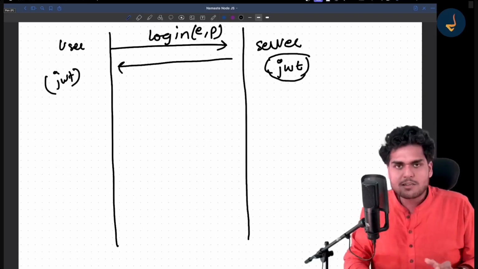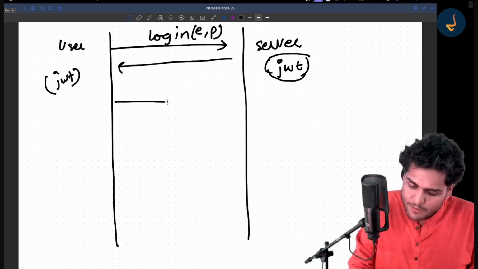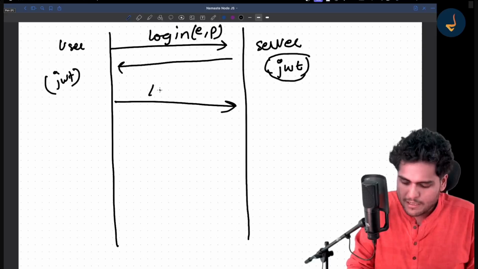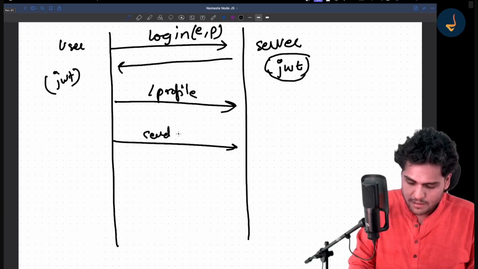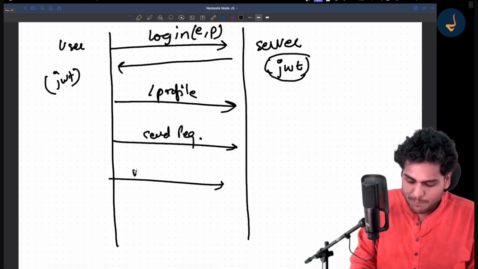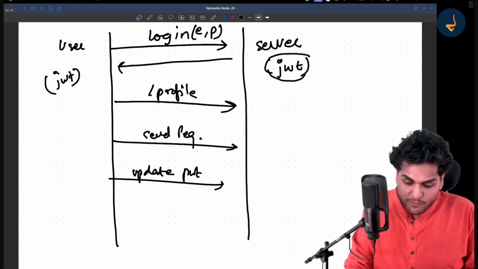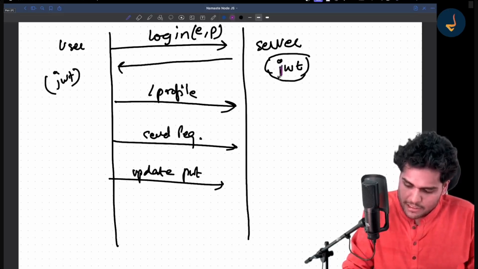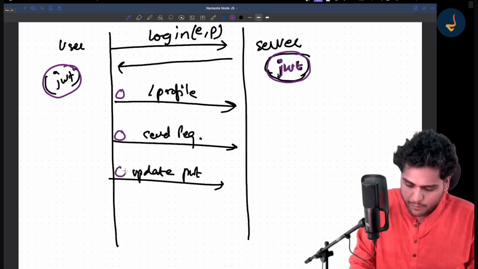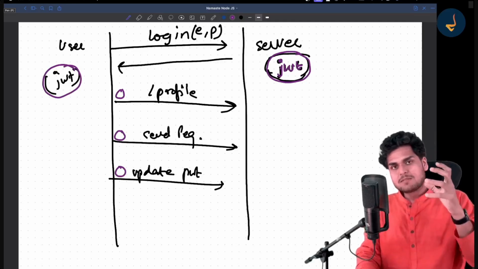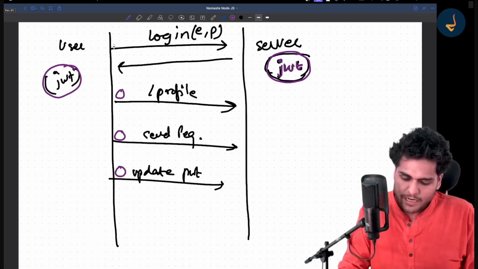Now, once the user is logged in, whenever the user makes an API call, maybe to get a profile, or to send a connection request, or to update the profile, whatever request it sends, this JWT token will be sent with all the requests. See, when you were logging in, there was no JWT token. Here you don't have a JWT token.